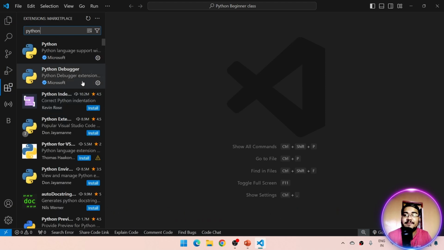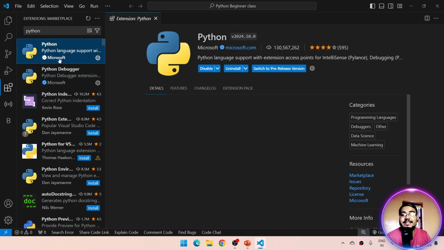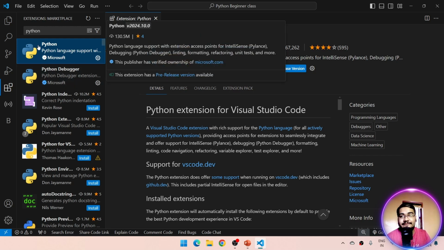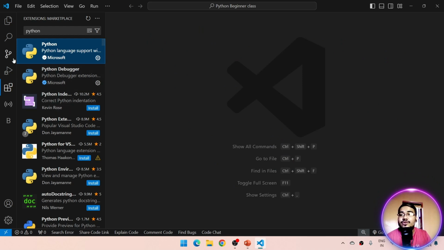If you search for Python, you can see at the very first there is Python. In your case it will be showing Install, but as I have already installed it in my VS Code, it is showing Uninstall. So click on Install. It will take some time depending upon your net speed. After that you have to do nothing. Okay, so it is completed. Your Python extension download is completed, which means you can now use any code in Python files.